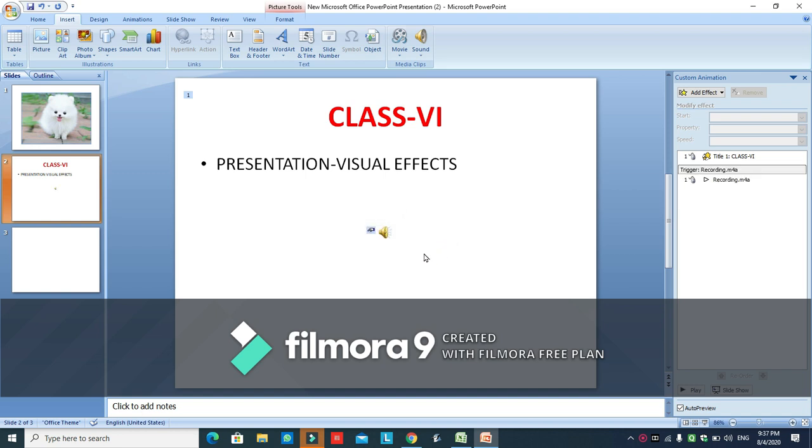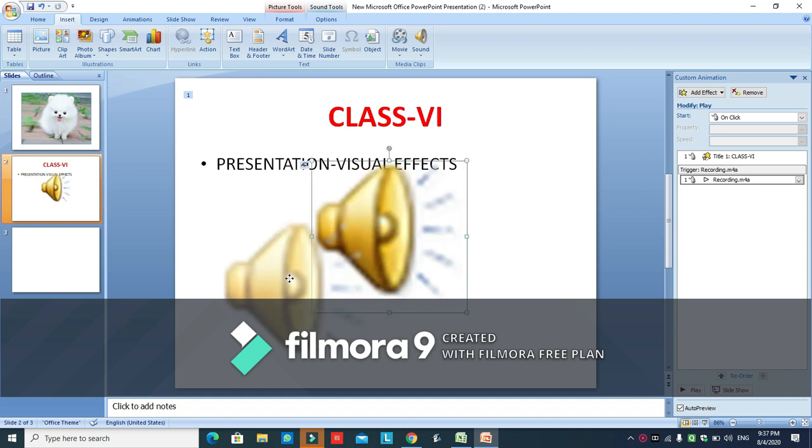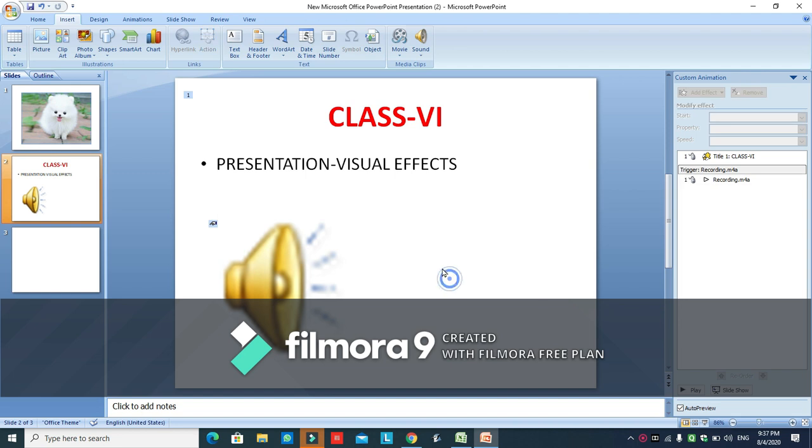The moment I selected when clicked, you can see an icon over here, a mic icon being displayed. This shows that the audio which I have added is being added here. When will it play? Once I click on this particular icon during the PowerPoint presentation. Now I'm not presenting, I'm just showing you how to add it.